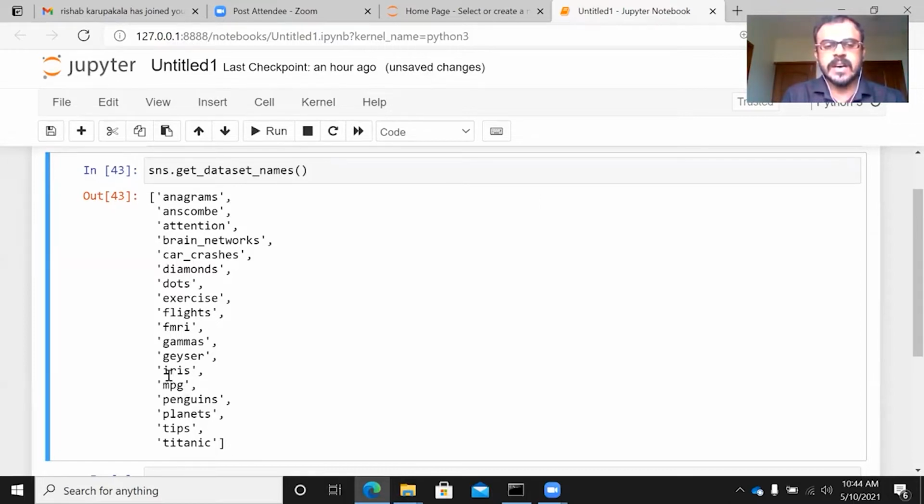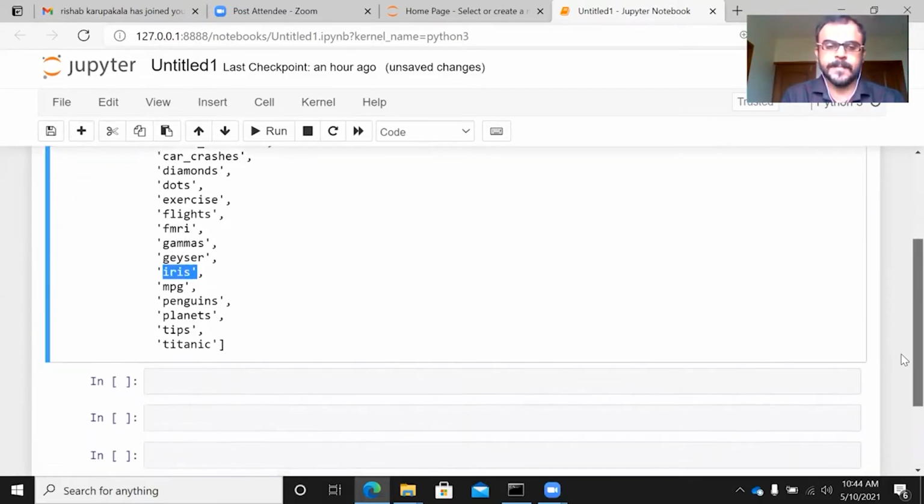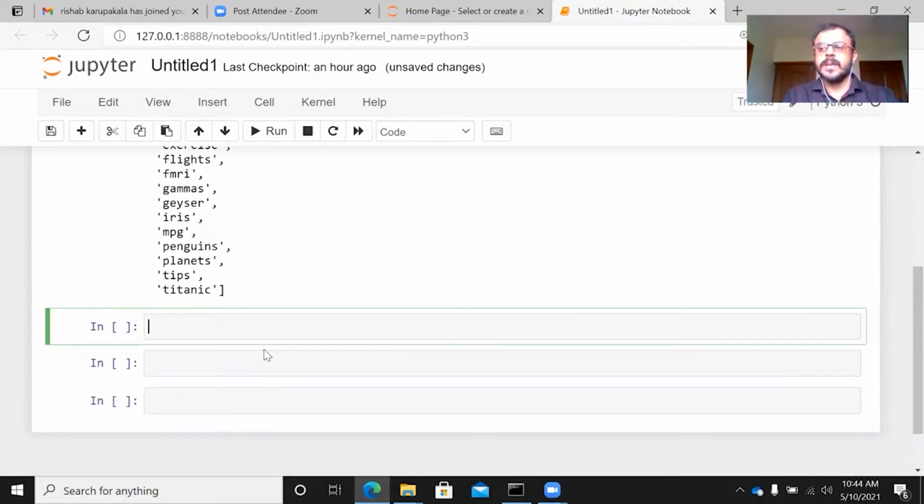As you can see here, I will be using this particular data set, the iris data set, to show some of the important statistics that are necessary while you do EDA. All right. To load a data set, what you can do is SNS dot load underscore data set. This is the function that you will be using to load a particular data set. The name of the data set has to be specified within quotes.